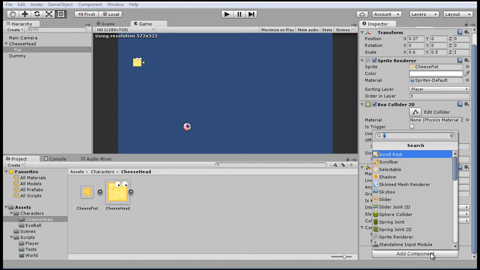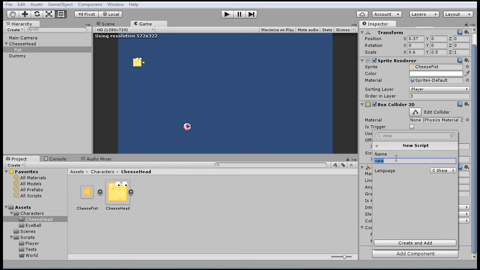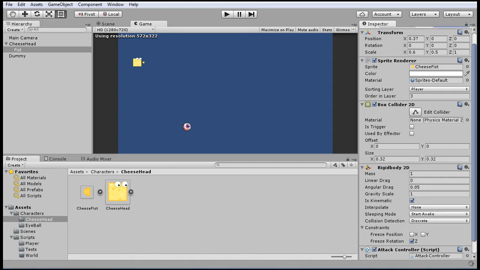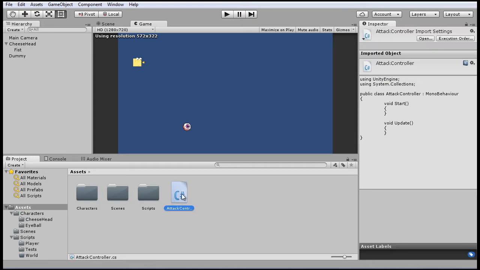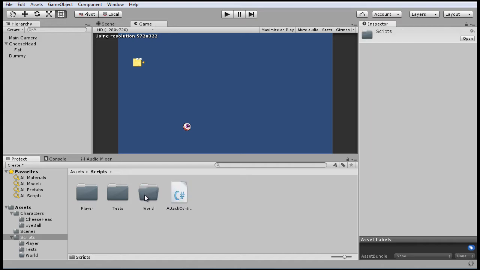And we'll create also the attack script. So make a new script, call it attack controller. Put that here in the player folder.